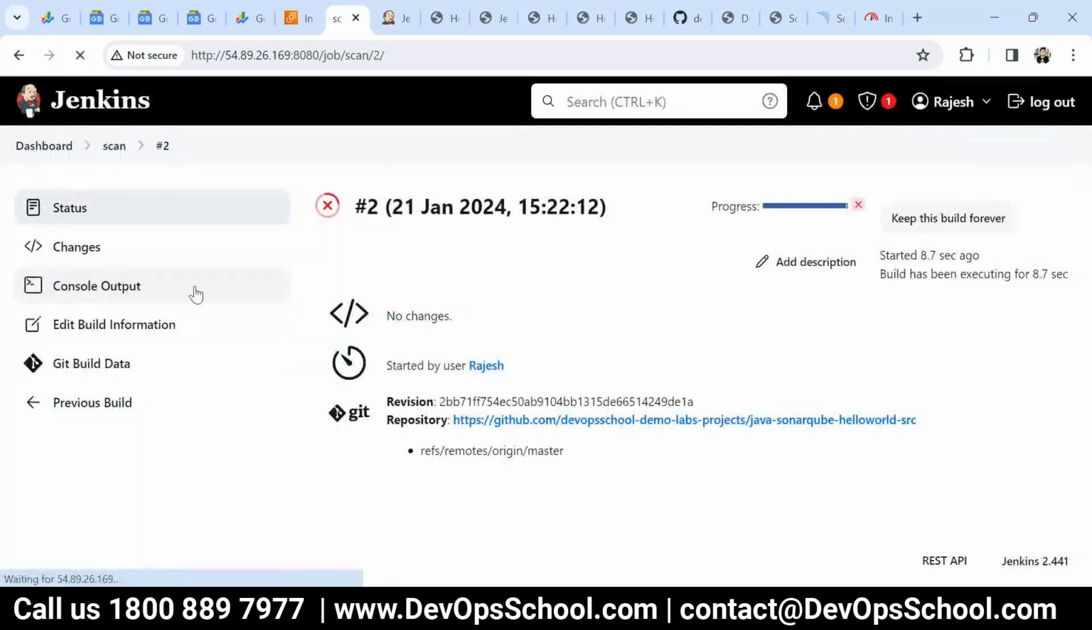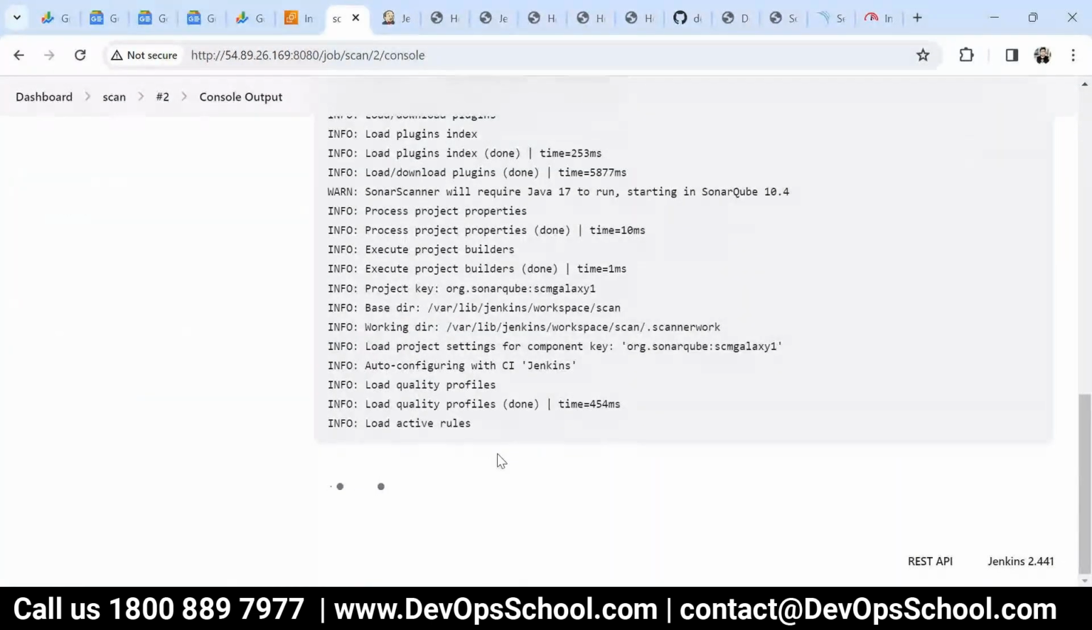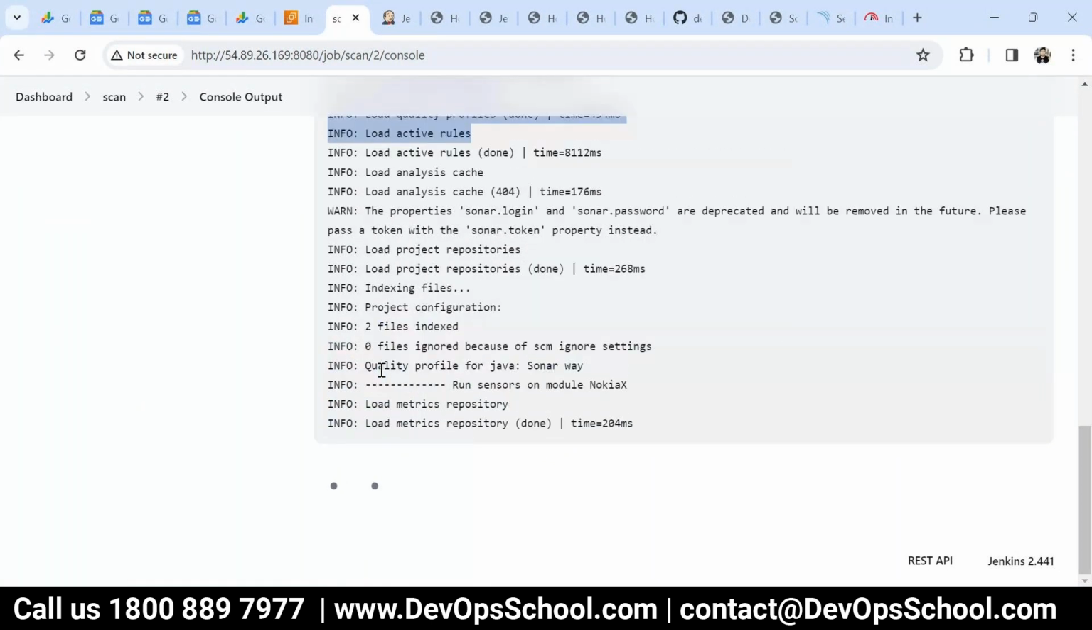So the console output is completed. What are you able to see? Yeah, now I'm able to see the console output. Yes. Yeah, so it's building.